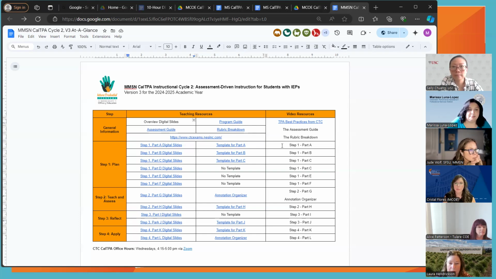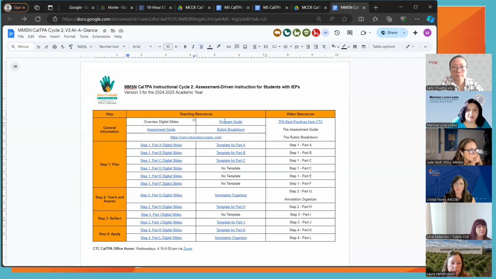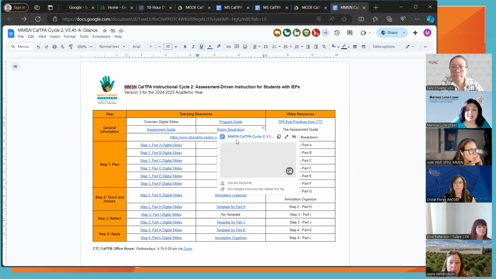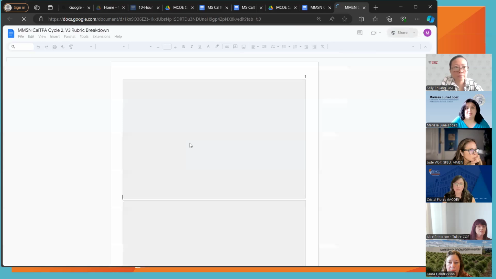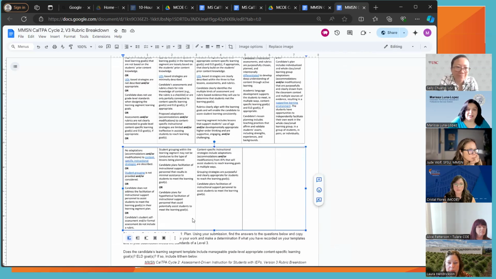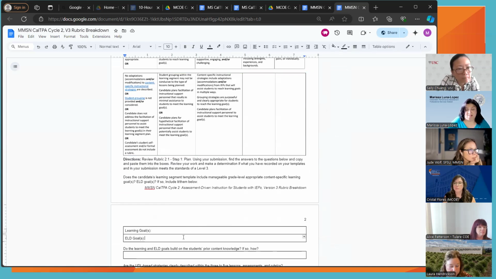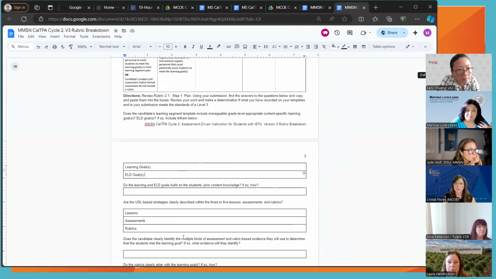And so I linked in the assessment guide, the program guide, and this is that rubric breakdown that I was talking about. Again, it's literally a screenshot of the rubric and then going through and asking some questions and making sure that the candidate can put their evidence here so they can self-assess. Do they have enough evidence to meet the construct of the rubric?